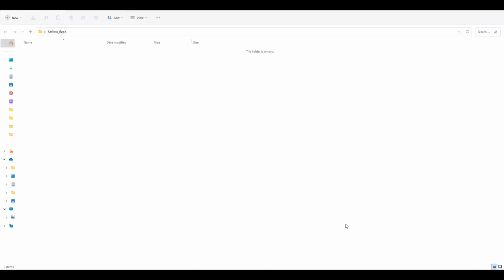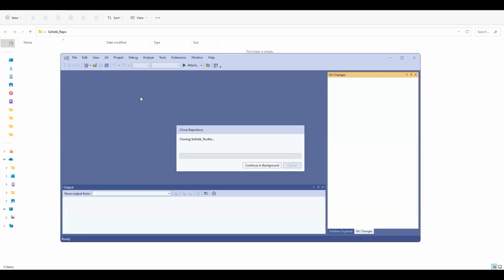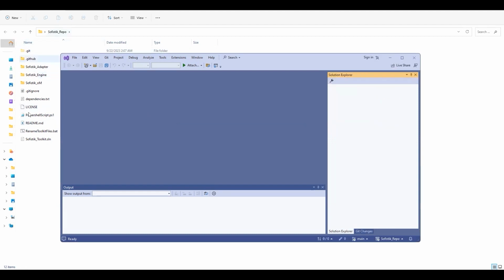In my case, I would like to do that in this folder. So I will just copy this path and paste it in the path option in Visual Studio. After replacing the path, you can simply hit this clone button and it will start downloading all the files from the GitHub page. As you can see, all the files from the GitHub page have been downloaded for this Sofistik Toolkit.